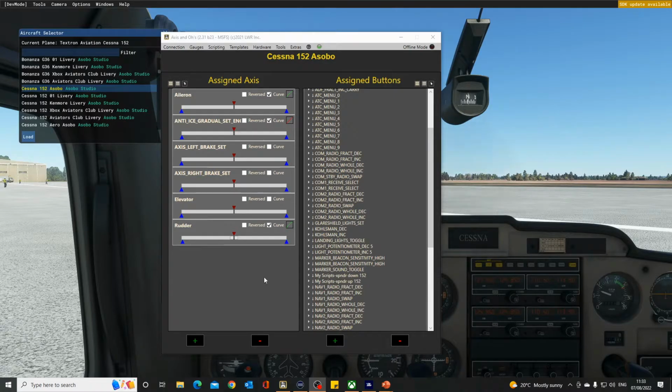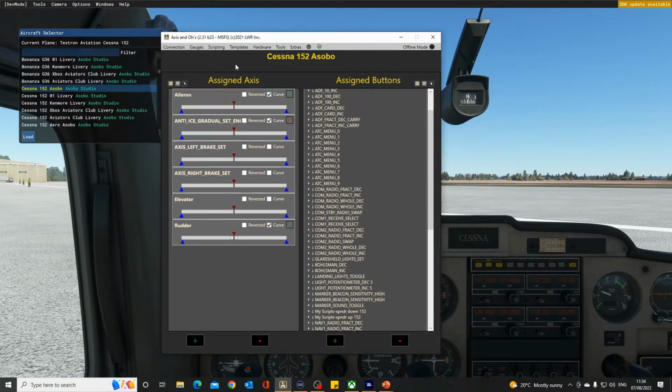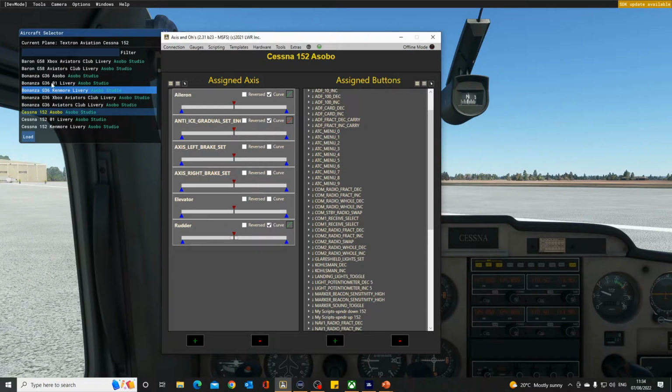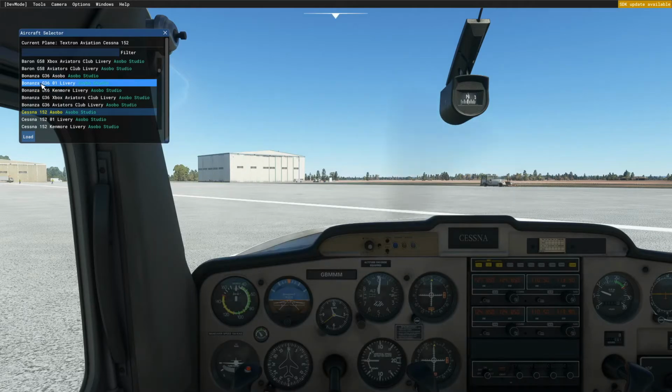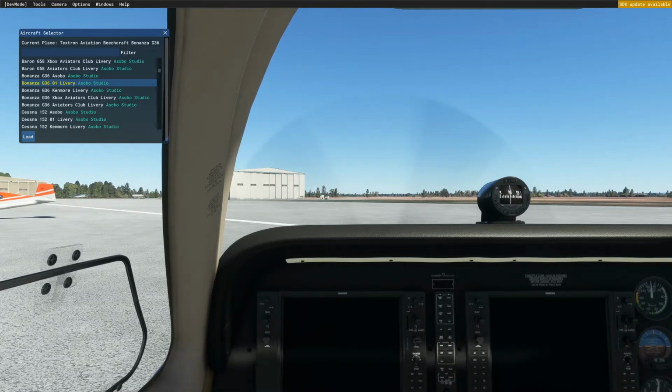So let's have a look at managing these templates. What I've got here is the one that I've taken the trim controls out of, so there should be no rudder trim and no elevator trim, and I can save that current setup as a template, which I've done here by typing the name, clicking save, and there it is, the AAO axis with no trim.